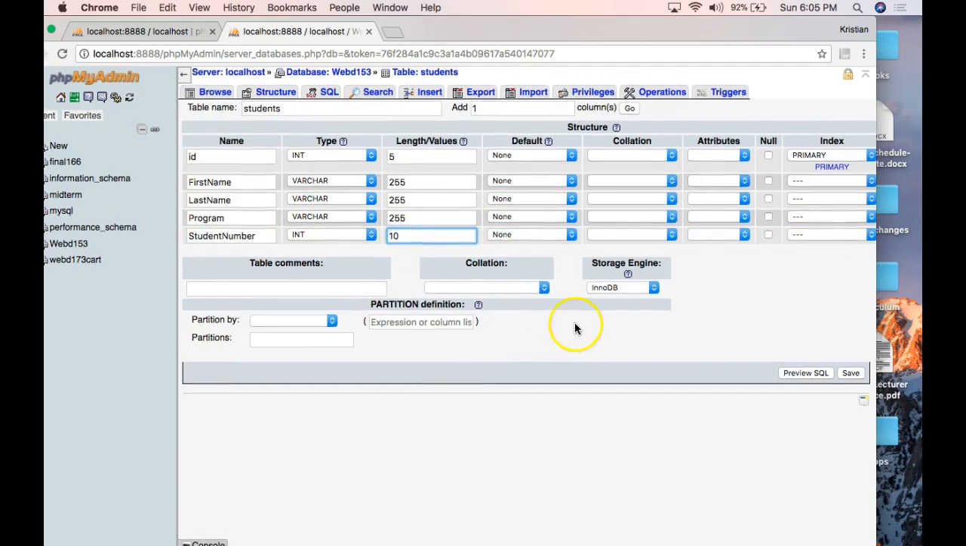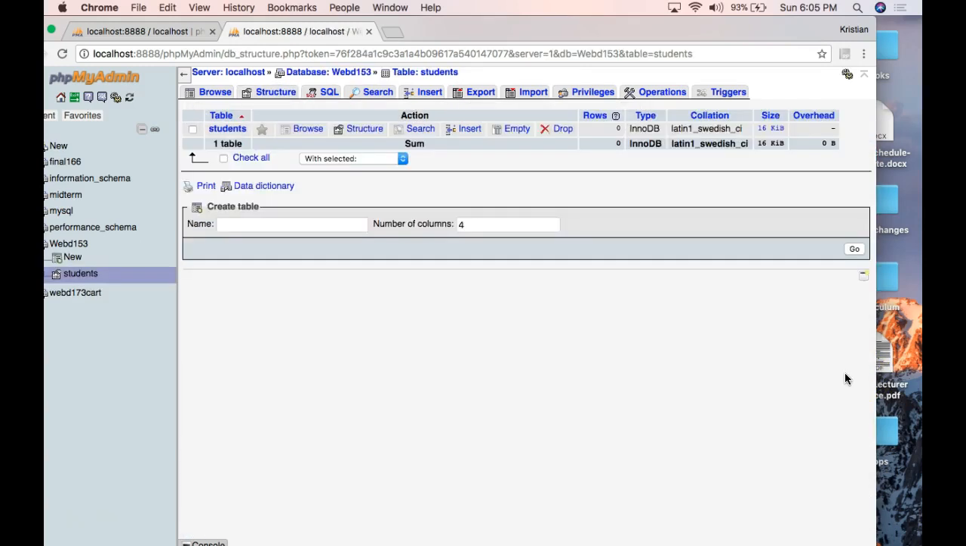Great, so now I have this, and my storage engine is one of these four, or these seven. There are many options. I prefer keeping it at InnoDB, the default, but I have used MyISAM before. The difference is how the storage is kept, and there's very little you need to worry about at this point because you're just focusing on the most simple languages. I'm going to go ahead, and you can click on Preview SQL, and it'll show you the insert statement, but I'm actually going to go ahead and save this table.